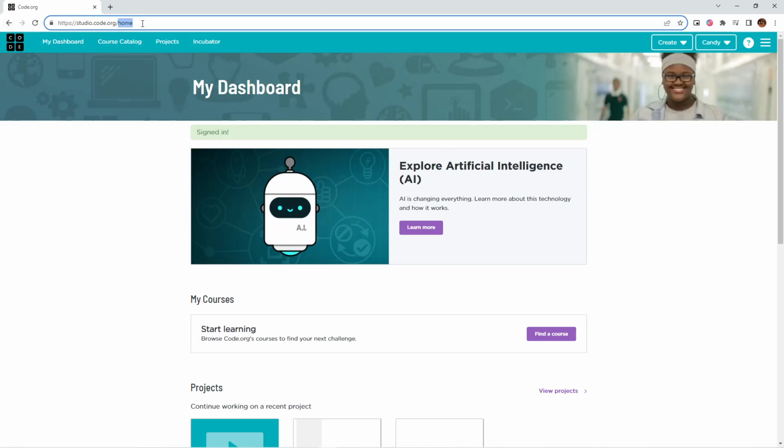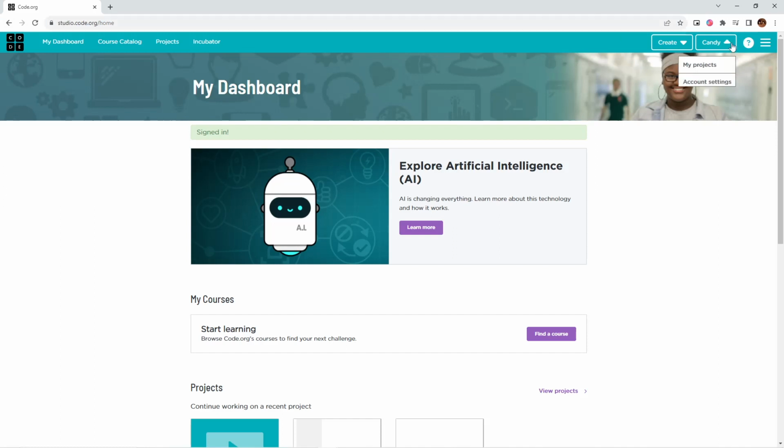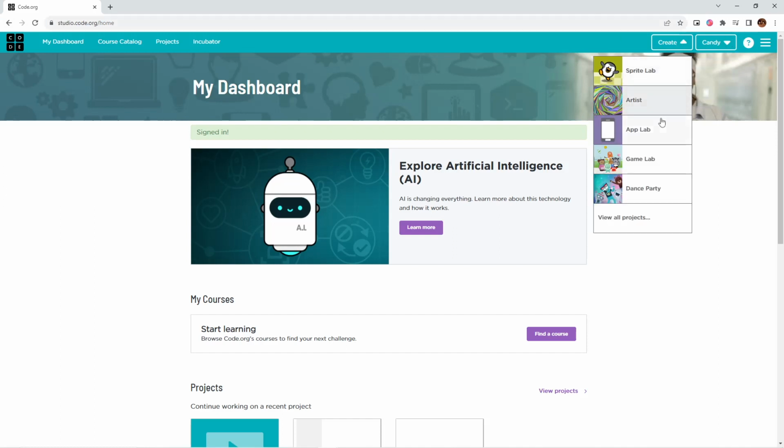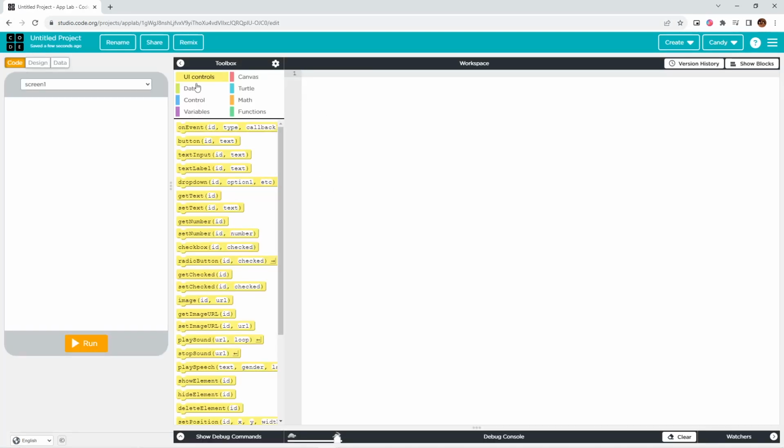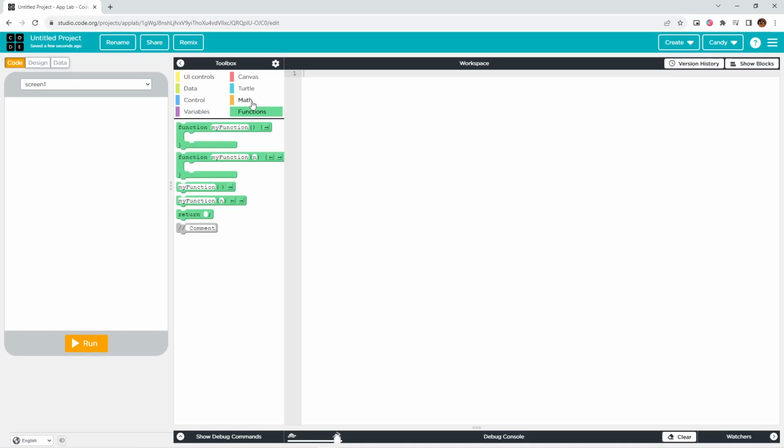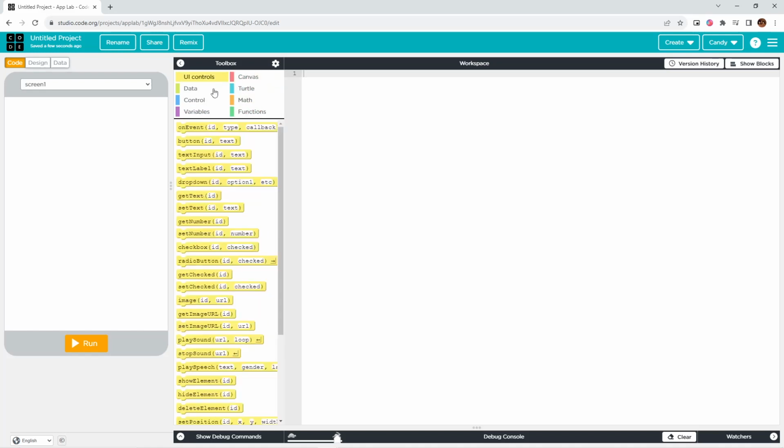So you want to head over to studio.code.org/home, create an account, I already have one, and then create AppLab. Once you're over here, what's really nice about code.org is it makes it really inclusive, so you can use blocks if you want to, and you can do show blocks. I do use the text though, and so you'll see me use that. And I'm going to be covering variable types.